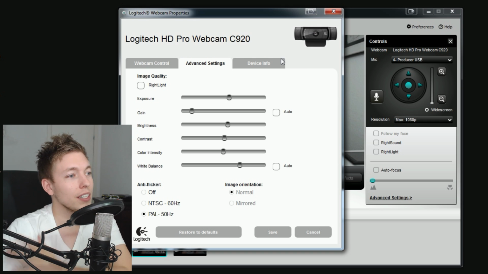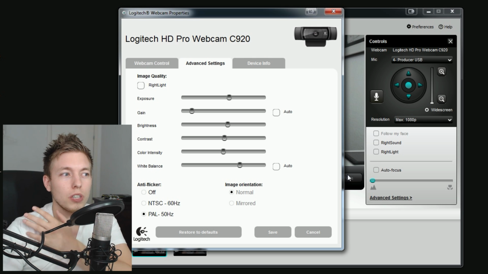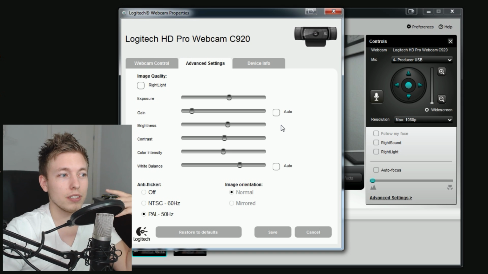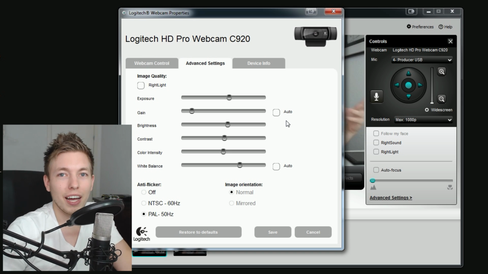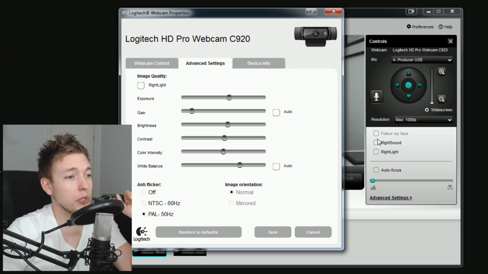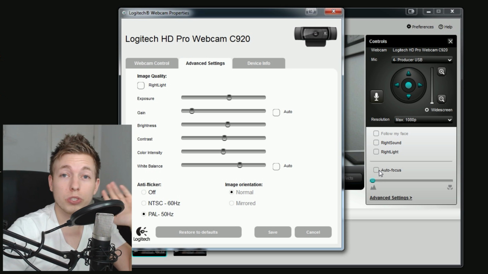Don't compress anything. Second thing is that over here where it says right sound, right light, turn those off, because the more stuff you have on here, the more the webcam has to focus on the settings, meaning that the less concentration it has on the actual frame rate. So make sure you turn off the right sound, right light, autofocus, turn that off. Make sure you just focus it where it needs to be.